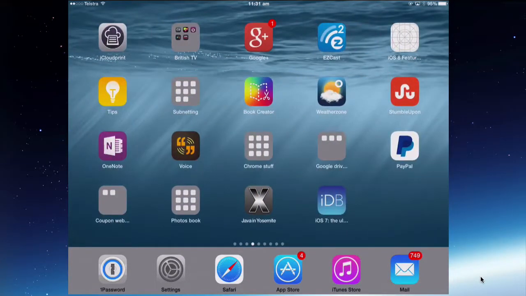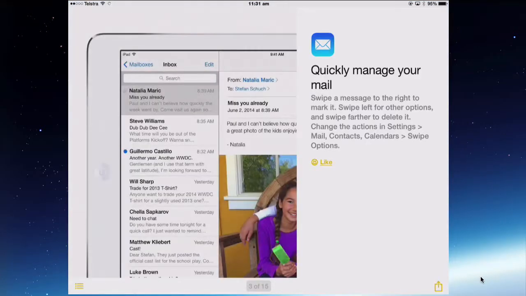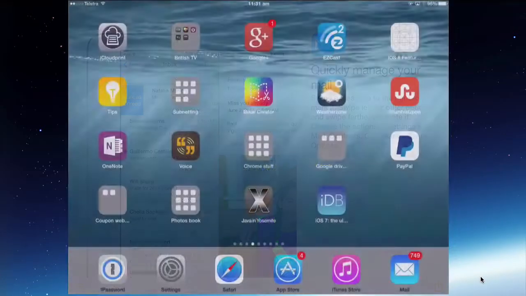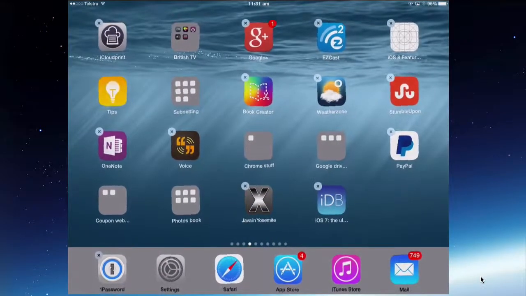so that one of the new ones here is Tips. And Tips is meant to give you tips on how to use your iPad. Well, I don't use that. If I hold it down, I can't delete it. You see there's no cross there. There's no way I can delete it. All I can do is hide it.